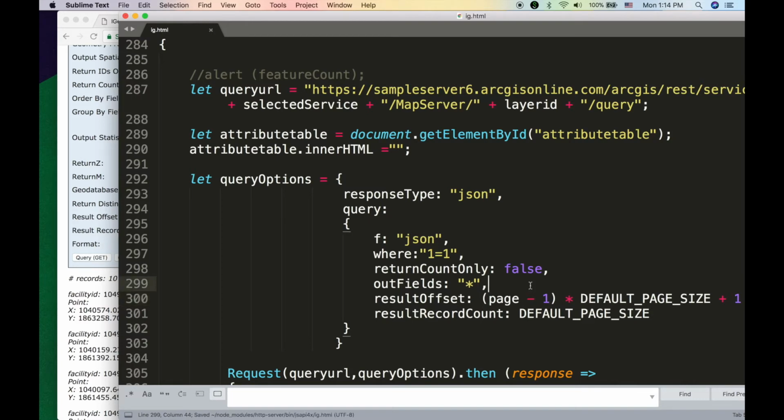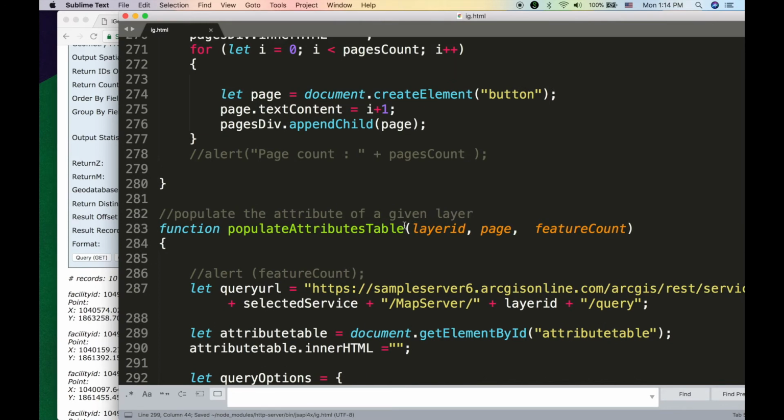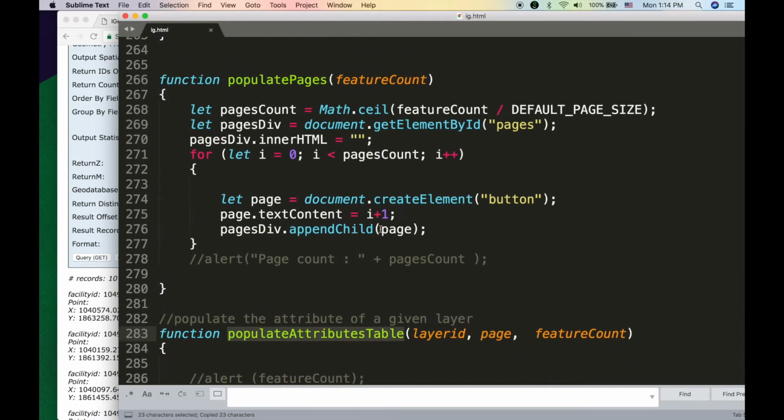Right? Because if it's page 1, then 1 minus 1 is 0. 0 times anything is 0 plus 1. So I'm starting from record 1, and that's the correct one. For page 2, it starts from 11. I think this is correct, but we're gonna find out.